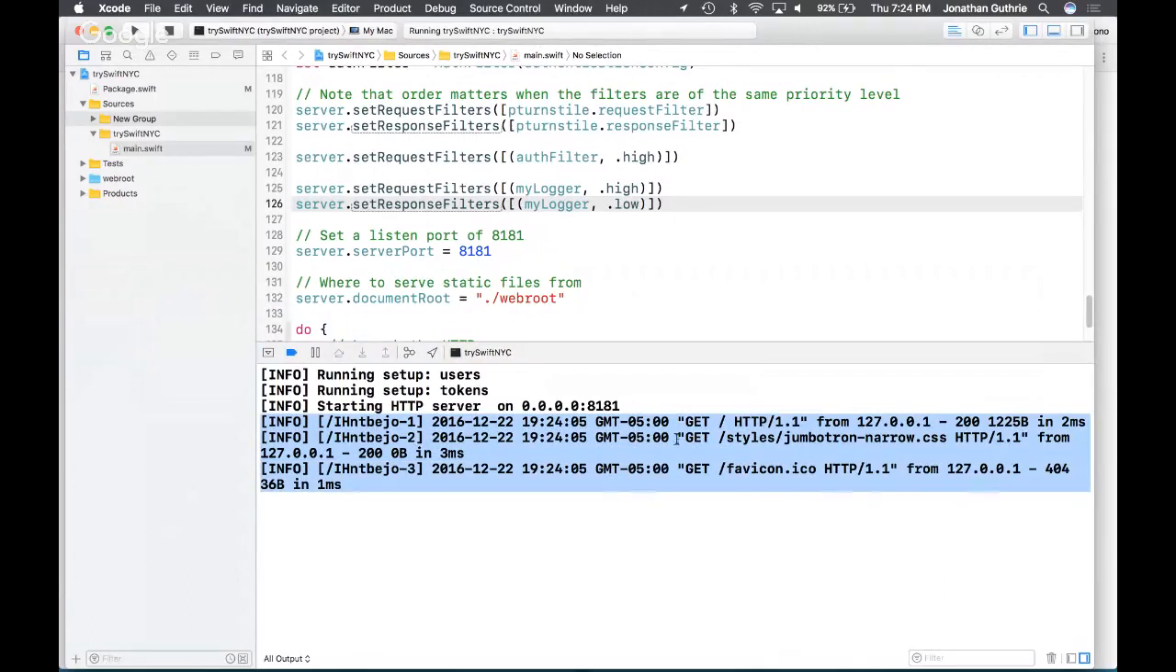2 milliseconds, 1,225 bytes from that IP address or that route. And then it's also logging the fact that it's actually statically served styles and a favicon.